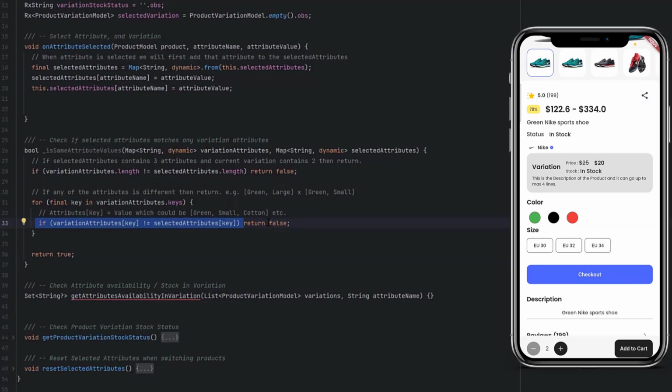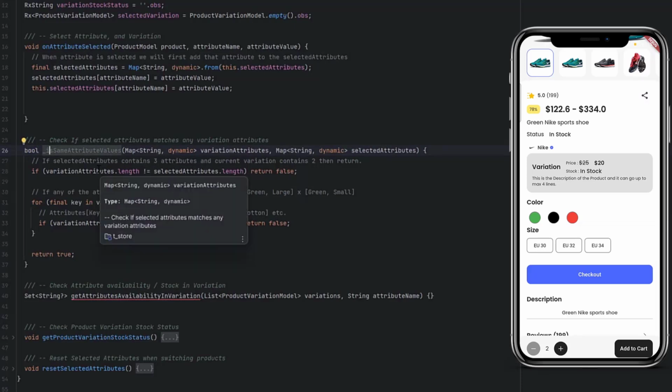And if it is not the case, it is going to return false, and this means that whenever we receive false from this function, the current attribute variation is not selected.